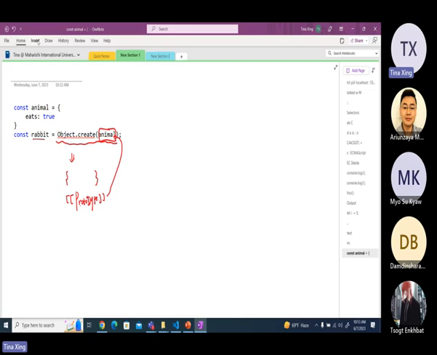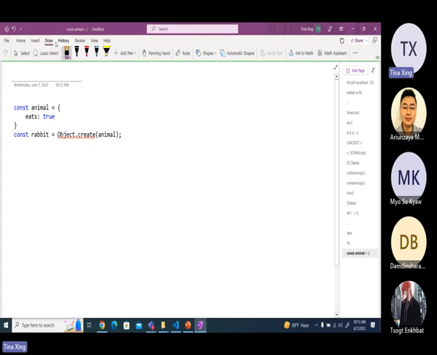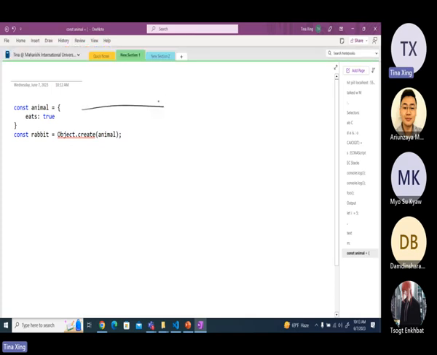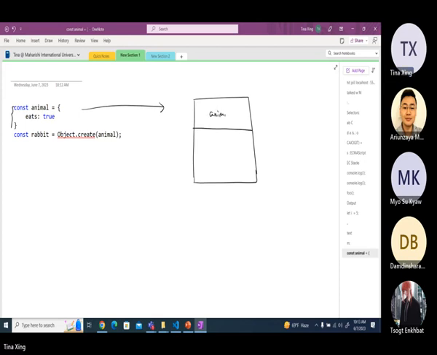So now let me draw from scratch, one by one, for you guys. In the diagram, when I represent an object, I'm going to use a kind of table structure. So when I have const animal equals eats true, we are going to have this thing. This is called animal, and it will have a property called eats. The value is true. So what's the parent of animal?